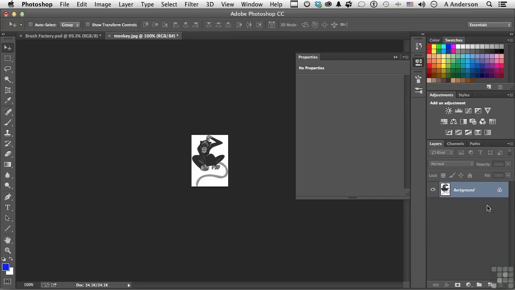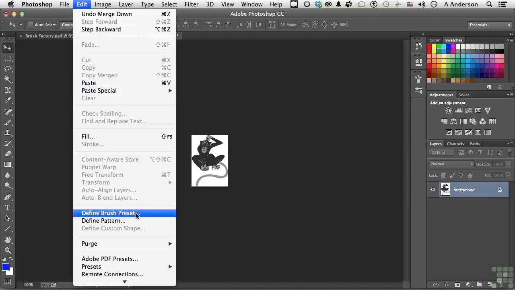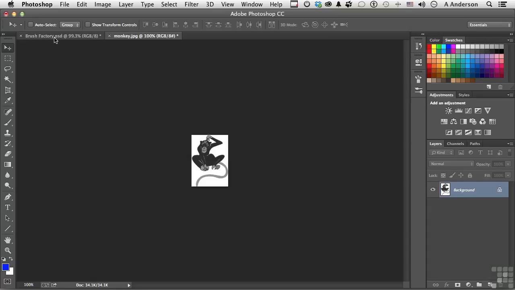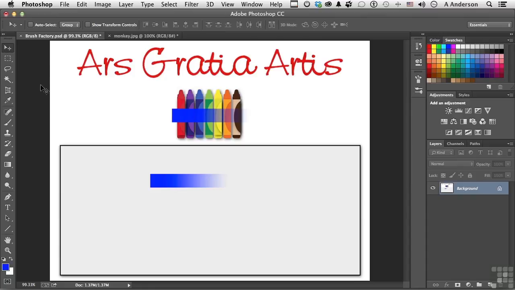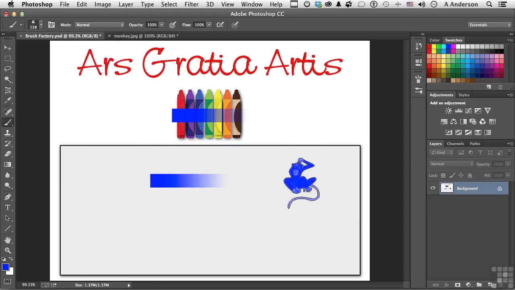Now, we don't have to go back to Brush Factory to make it. We can make it right here. Come up to the word Edit, go down to Define Brush Preset. And it gives it Monkey JPEG. I'm going to call it Monkey's Uncle. Click OK. Now we can go back to Brush Factory. We can pick up our paintbrush again. We can come over here. And we come over here and we can make a monkey's uncle in all kinds of colors.